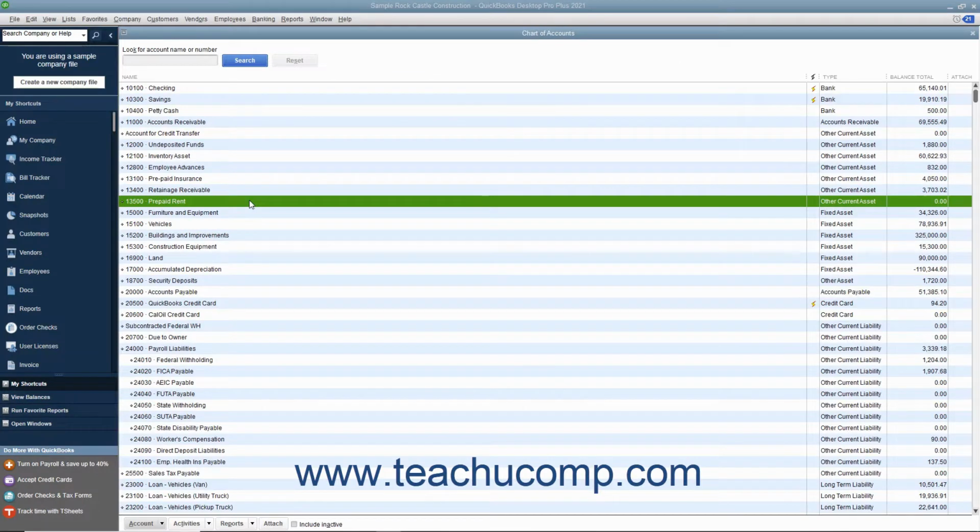The Other Current Asset account type tracks assets your company expects to use up or convert into cash in the next year. Other current assets might include short-term notes receivable or prepaid expenses. Your inventory account is an example of another current asset.